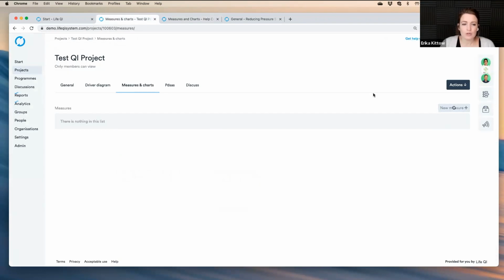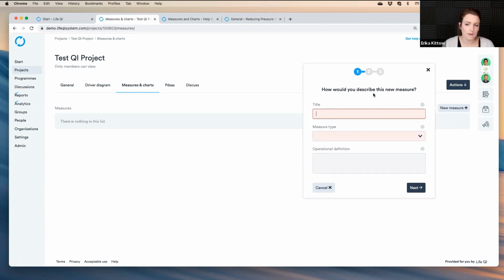So I'm going to come in and click on new measure. And again, like other aspects of the system, I've got a nice pop-up guide to take me through the process of creating a measure within LifeQI. The first thing is to give your measure a title. So I'm going to add in the percentage of staff trained. That's my title of the measure.